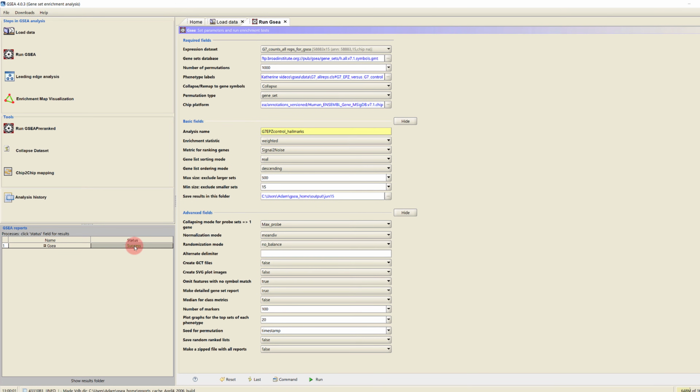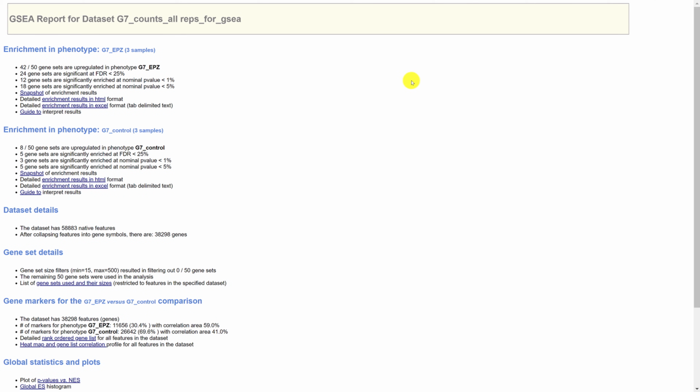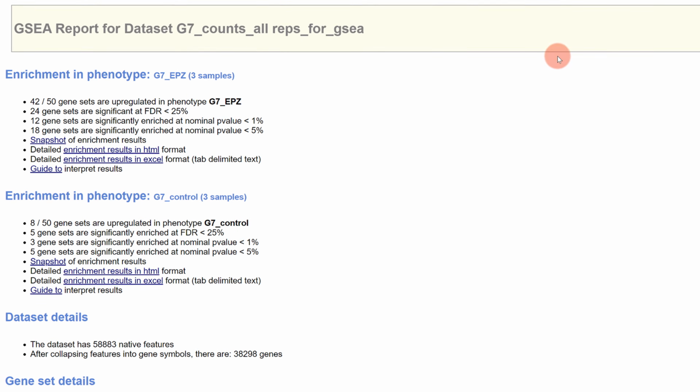So you can click on that success. This now gives you a HTML report which it will display in your browser. So what are we looking at here?